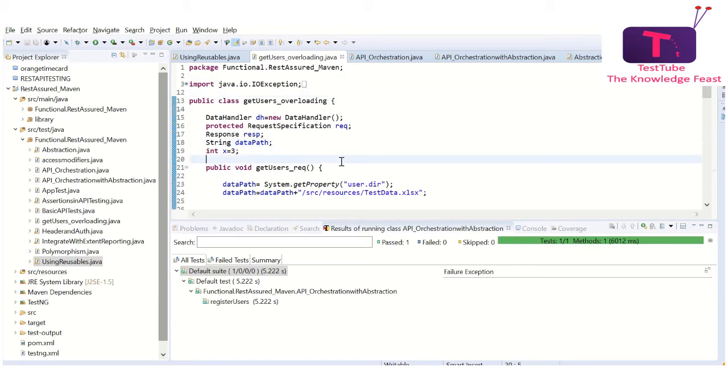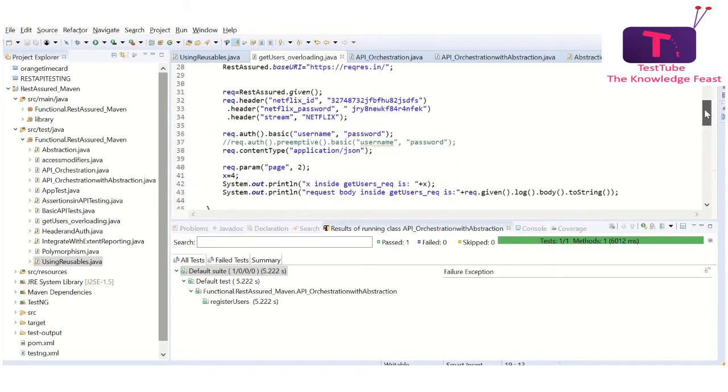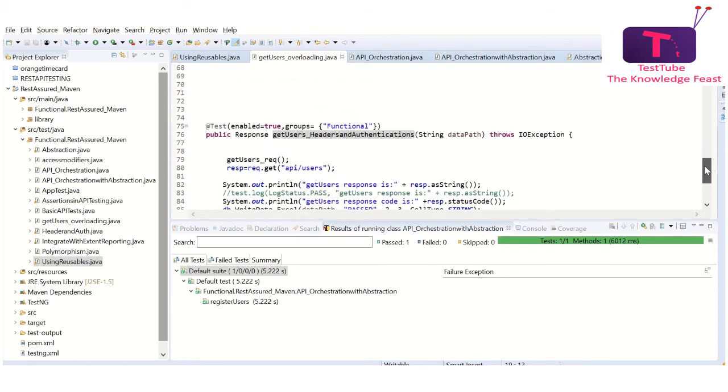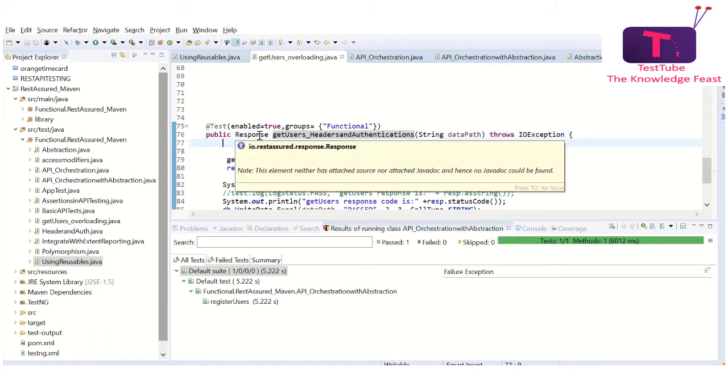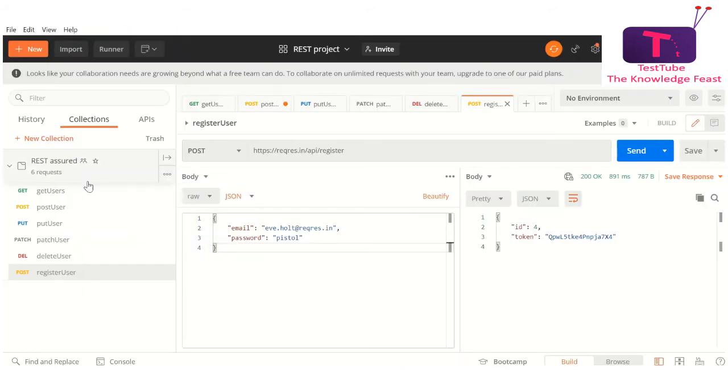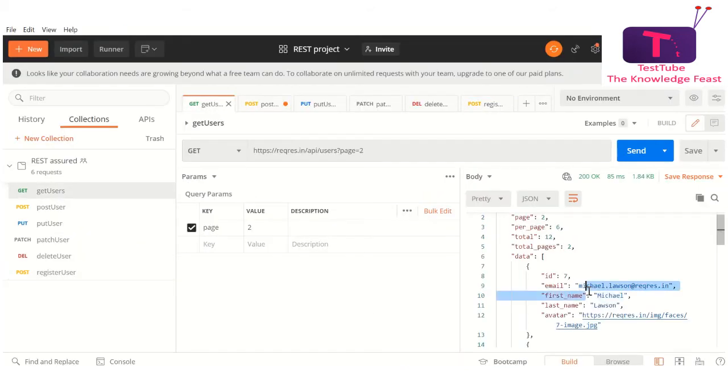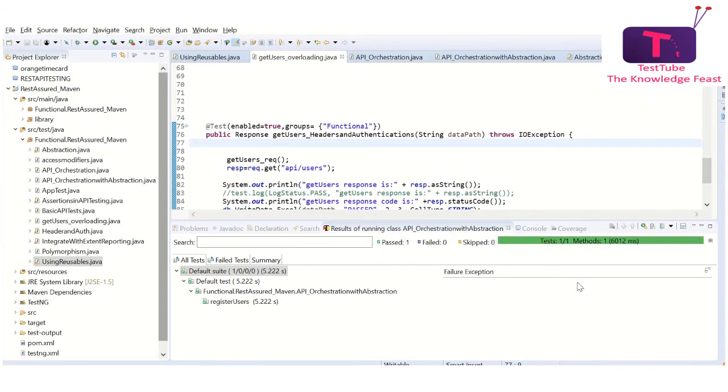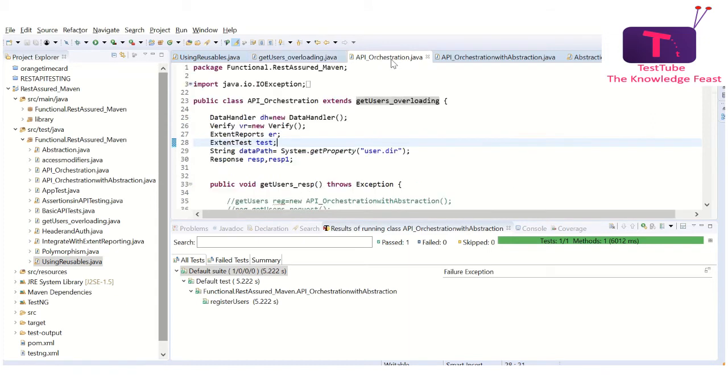What I'm going to do now is create another class where I'm going to use these methods, which is calling that request and returning the response. And I'm going to use that response and extract the email ID value from it. So that's what I'm going to do now. I created this API orchestration.java. So this is our actual test which I am going to use.